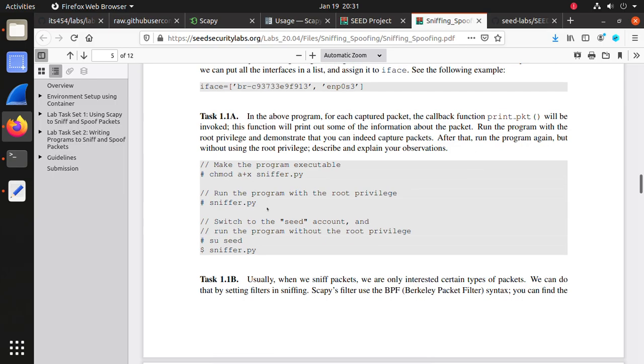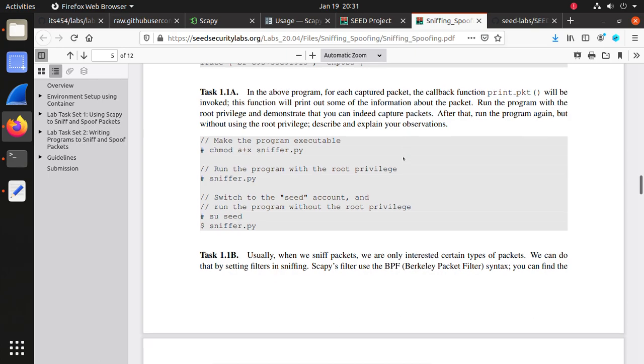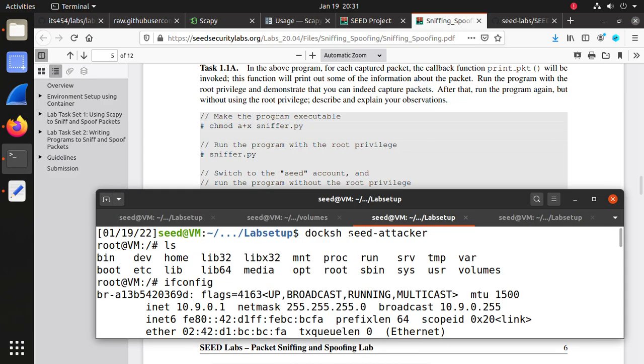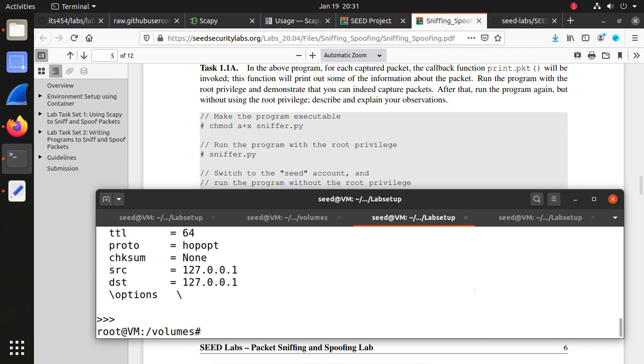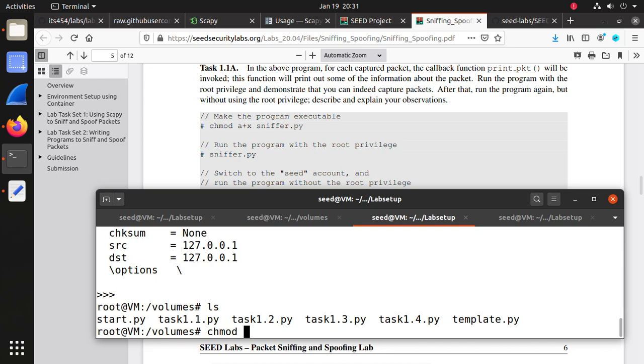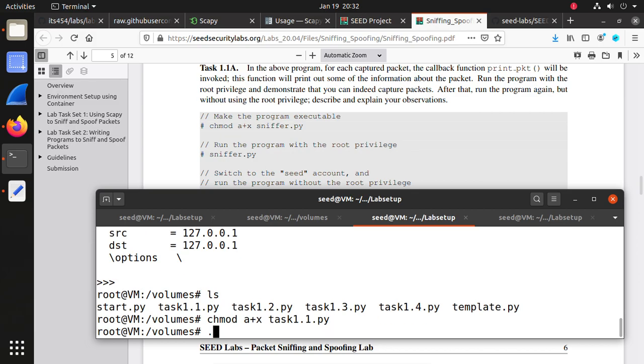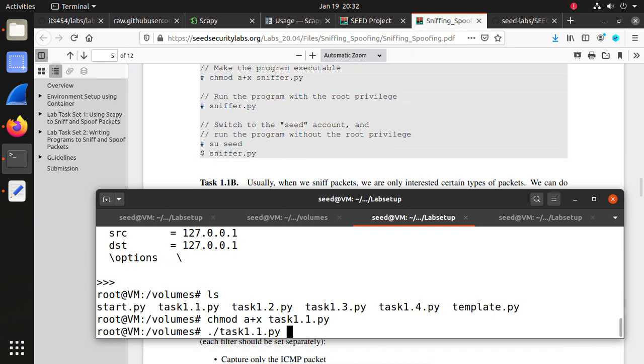1.1A. With this one, we run it in two ways. First, run the program with root privilege. Second, run with a normal user without root privilege. Here, run in the attacker container. Chmod a+x task 1.1.py. Here they use sniffer.py. So it's up to you, use any name you want. Run the first way. Task 1.1.py. Run the program with a root privilege. By default, I'm root in the attacker container.